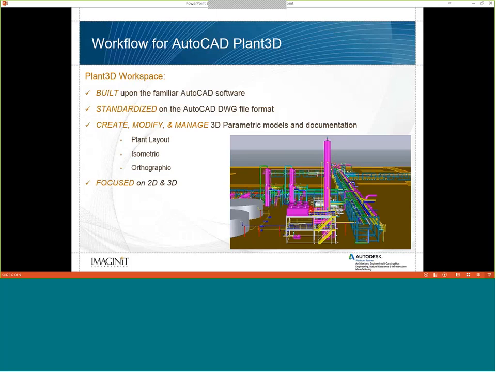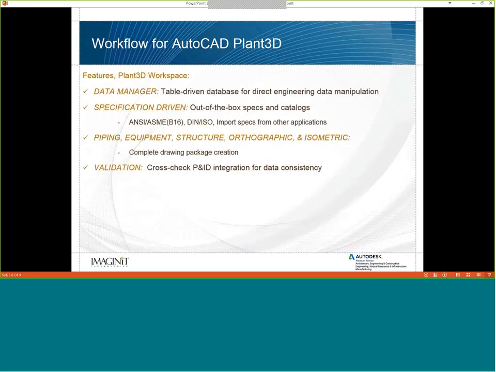So even though the ISO and the ortho, those are like a 2D flat kind of drawing, they're created and extracted from the 3D model, okay? So fantastic workflow, what they've got labeled out here with the AutoCAD Plant 3D tool. So we'll definitely take a look at that. Some of these things are repeat.